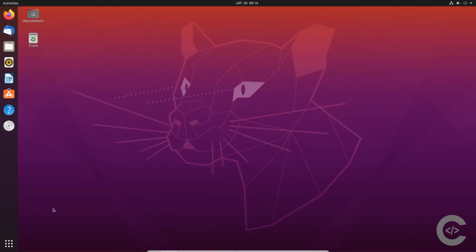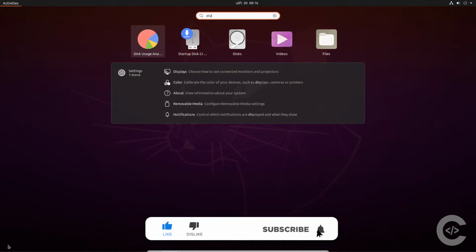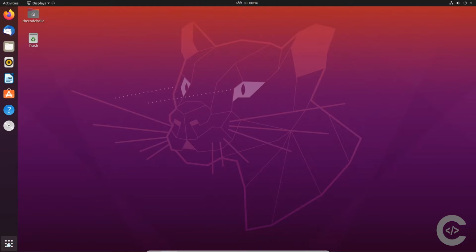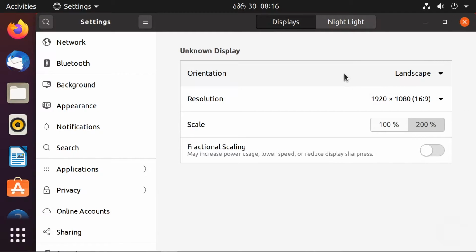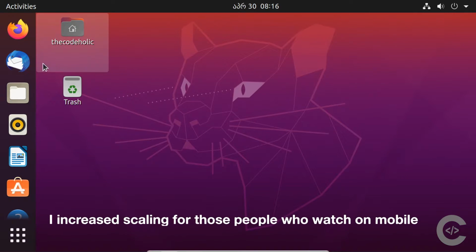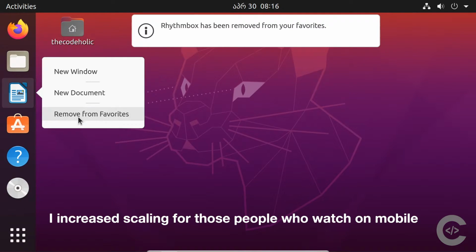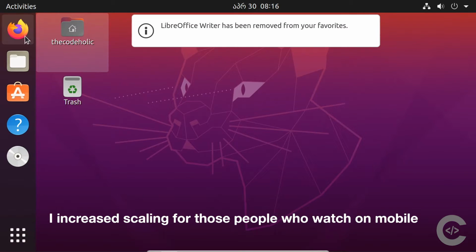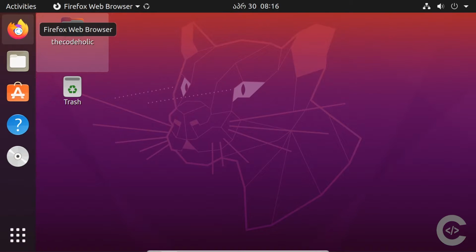Okay, first of all, I'm going to increase the scaling a little bit from my display settings. Okay, good. Then I'm going to remove some things that I don't use. Okay, the next thing is to install Chrome, because I generally use Google Chrome.